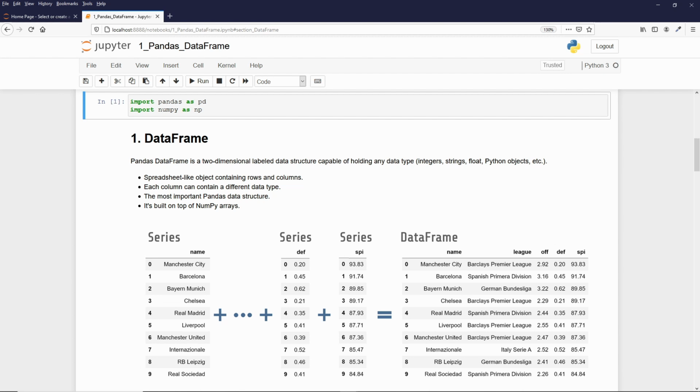We already know that Pandas DataFrame is a two-dimensional data structure very similar to a table, and each column is a Pandas series. And what else do we know? We know that each column can contain a different data type and that Pandas is built on top of NumPy arrays. Now the question is, how can I create a data frame? Well, there are actually two ways to do it.